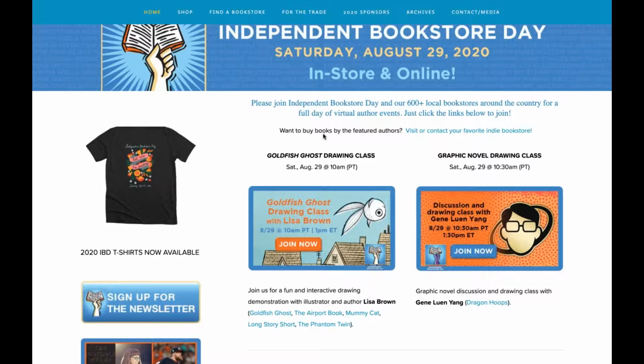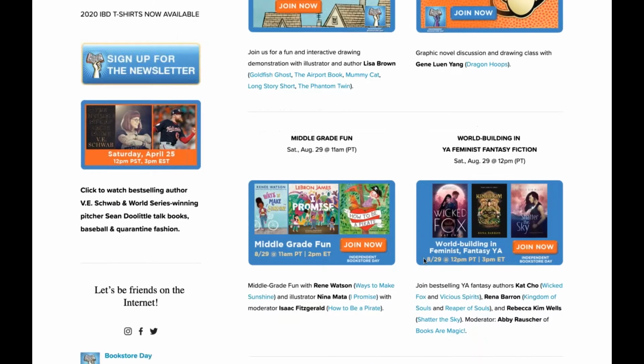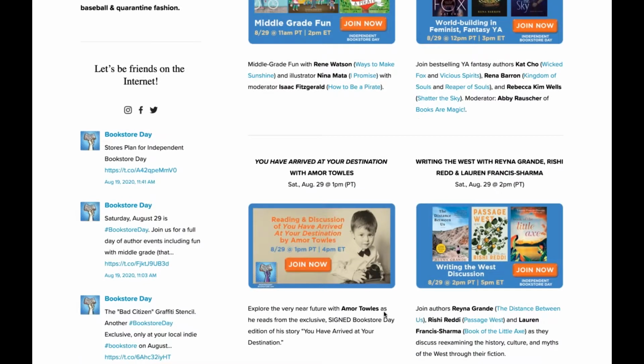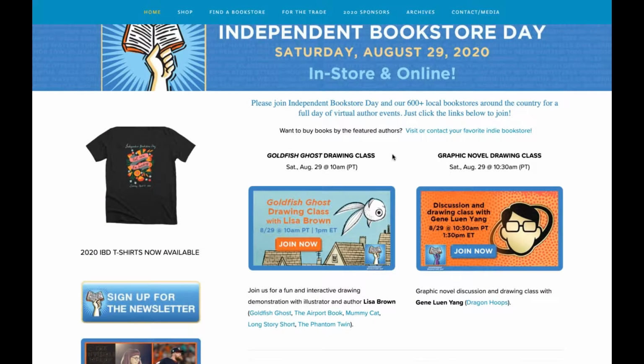As you can see here, want to buy books by the featured authors, visit or contact your favorite indie bookstore. So some of these authors that are featured have IBD exclusives this year, like Jean Yang and Renee Watson and Amor Towles, and some of them don't. So if you wanted to create a sales page with all of these authors and just their regular backlist, that could be a good idea too, if you are indeed steering your customers towards these events.